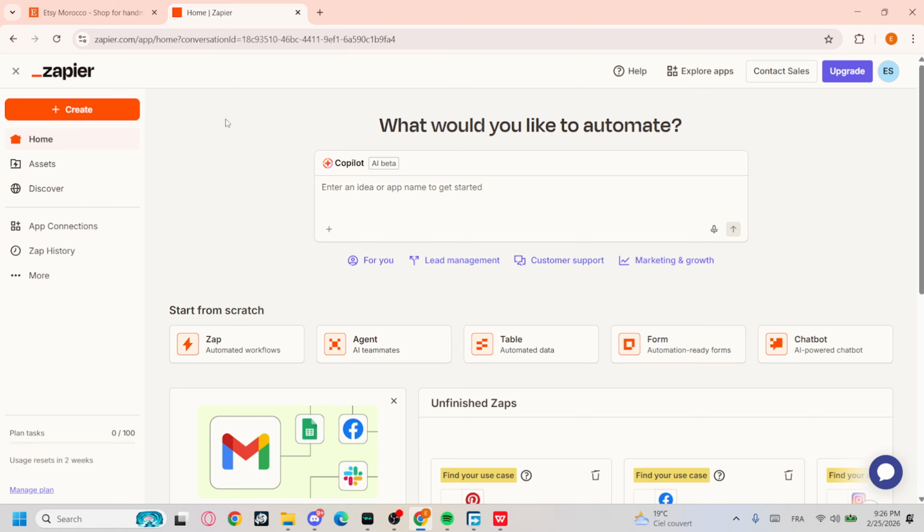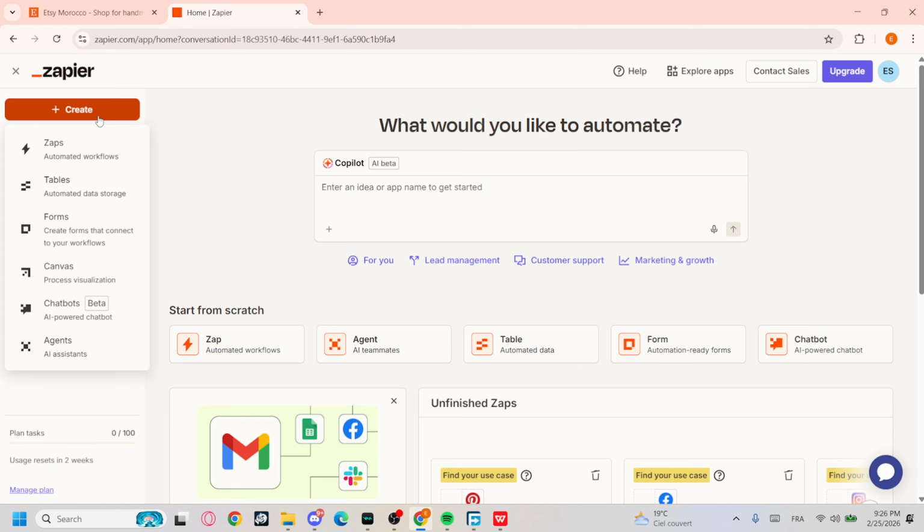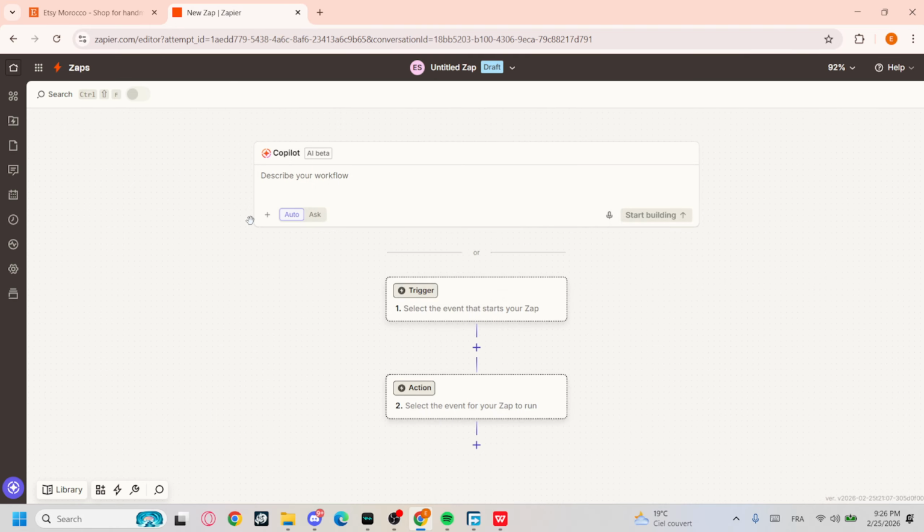So at first, guys, you will need to create an account on Zapier and then just go with the Create button right here on the top left corner of the website, and then just go with Zaps, the first option, click it just like so, and then here you are presented with two methods. You can go with the AI or manually.